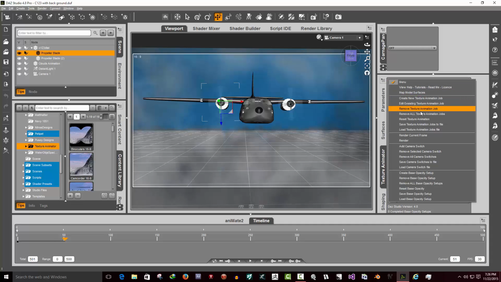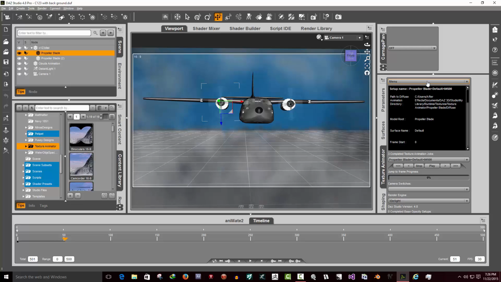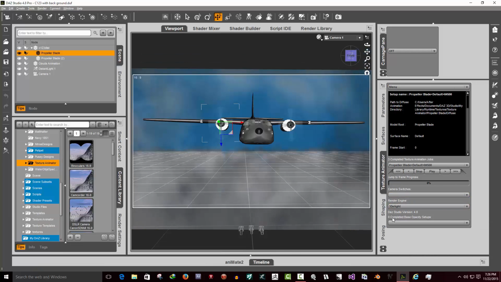All the other features work exactly like it should. Nothing's been changed to the setups or how stuff is done by the user. All those setup steps are all exactly the same. How to create a texture animation, camera switch, or the rendering or the base opacity setups, that's the same.